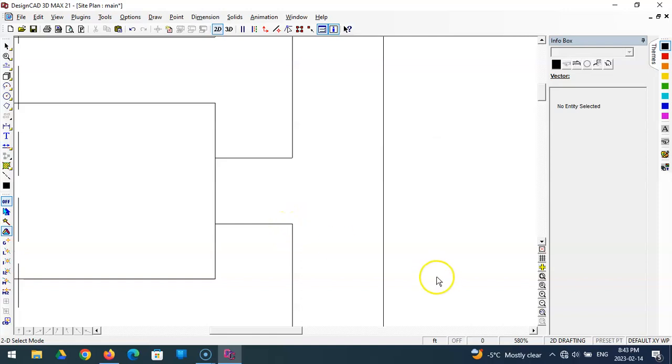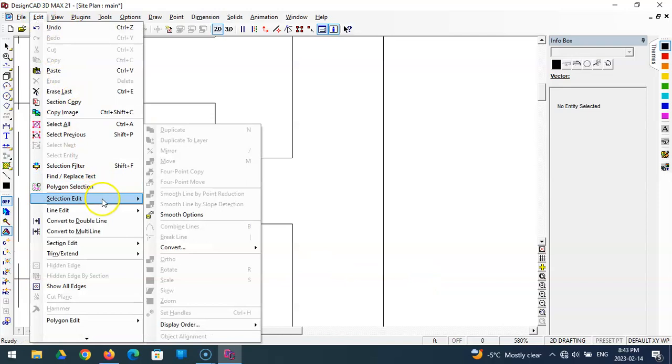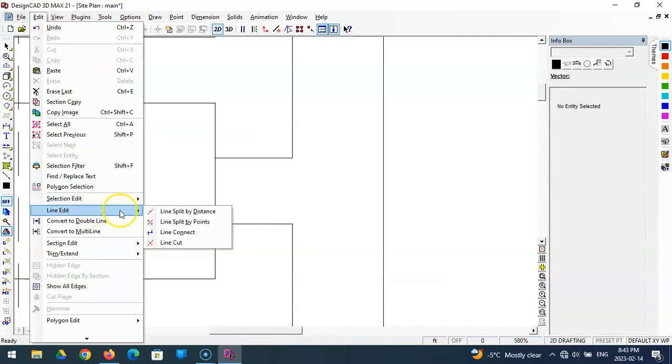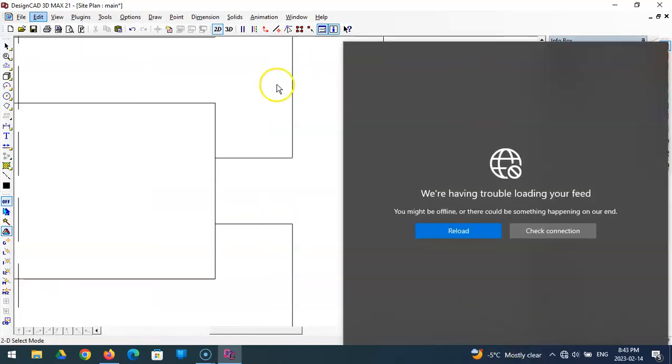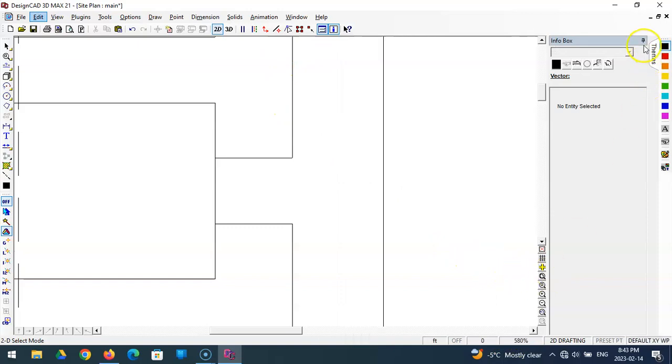So that's just something that's quick to do rather than trying to go through all of these selection edits and try different things and line edits. Sometimes these work, sometimes they don't. So that's why I just press the letter D and get rid of some of it by breaking it and go from there.